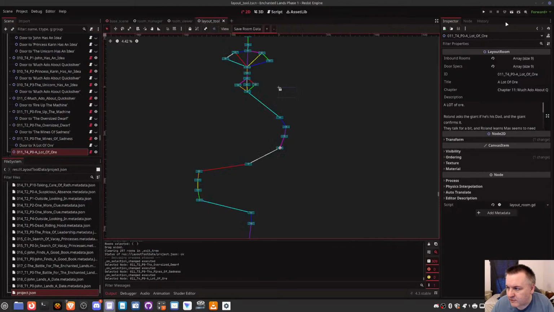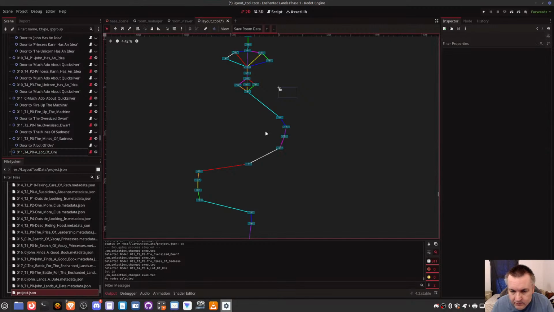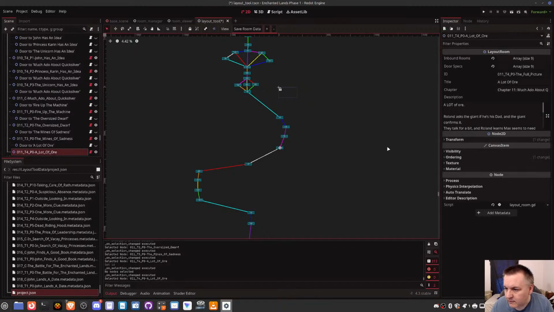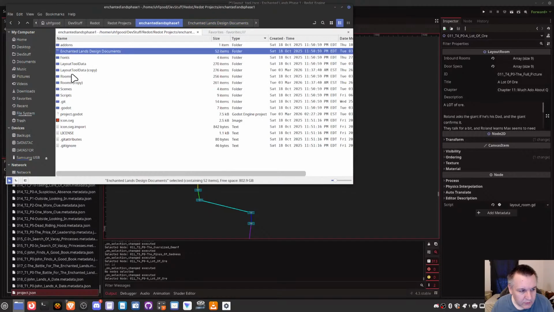So I'm gonna attempt to modify the ID and then I'm gonna save it. So let's call this the full picture. Now, before I save it, wait a second. Oh yeah. Okay, so before I save that, let's go back into rooms.